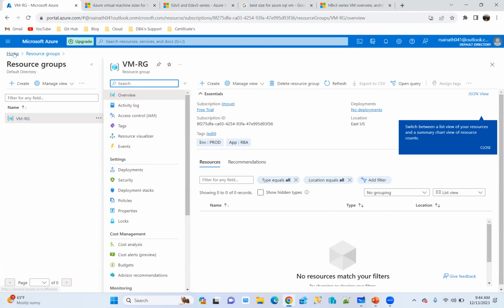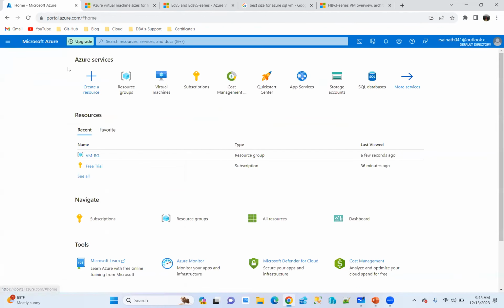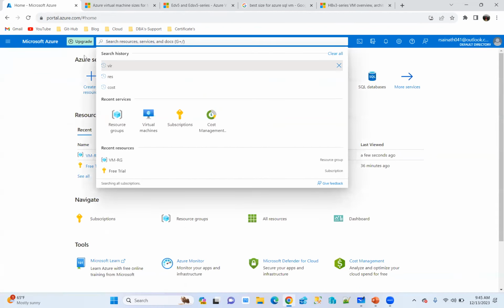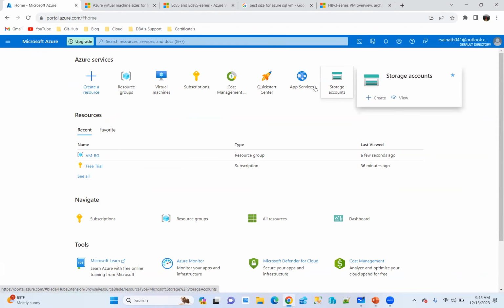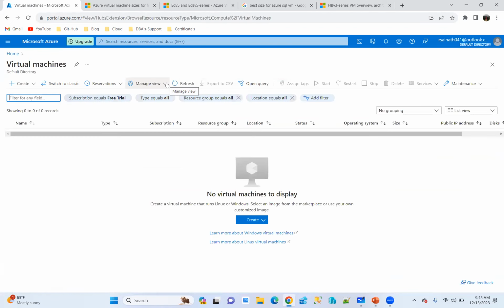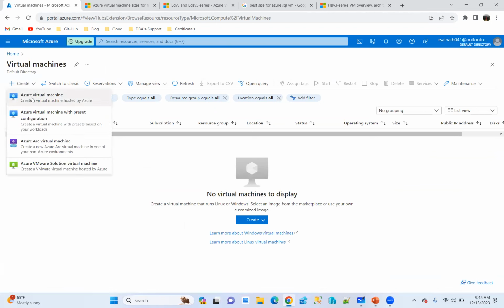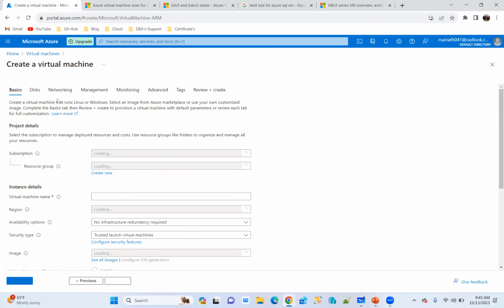I need to create a resource. Go to the VM and you can search for virtual machine. I already opened virtual machine, right? So I am able to see it here. These are the recent ones which you opened. Open this virtual machine, click on create, and click on create a virtual machine.